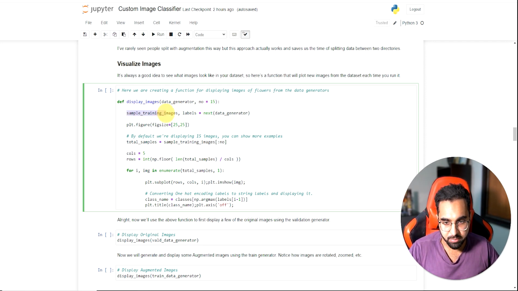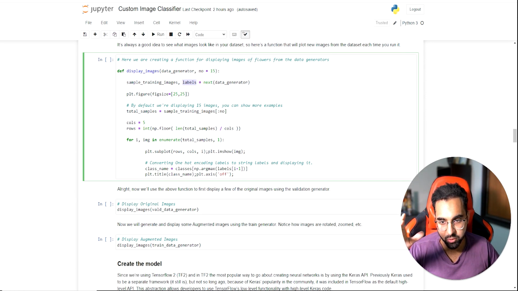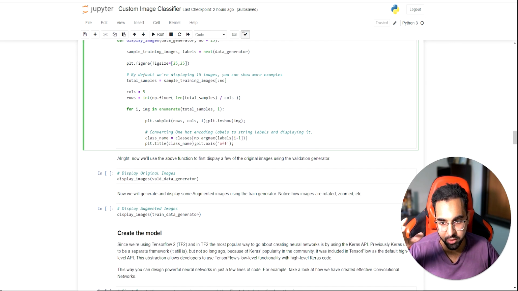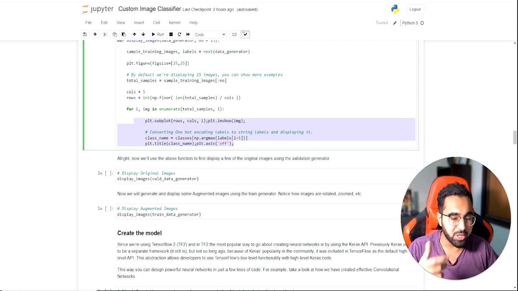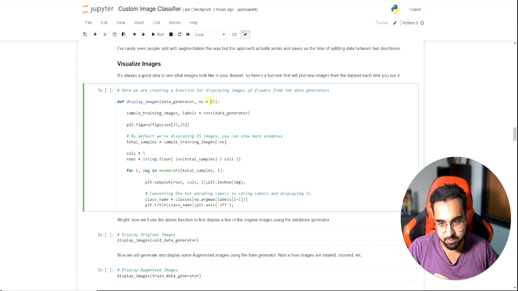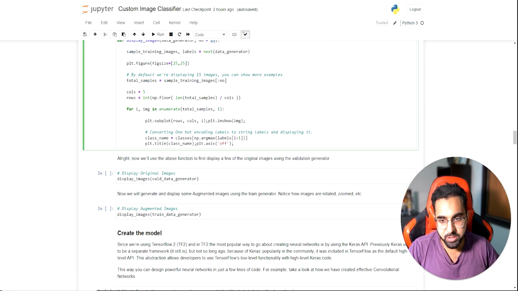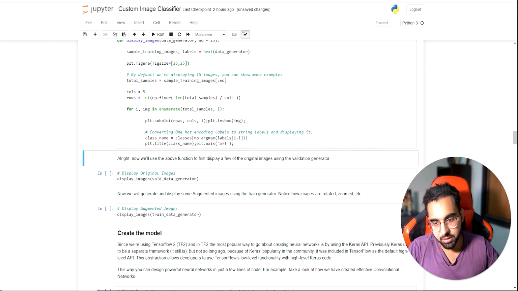Whenever I run this, I'll be calling next on the data generator. Whenever you do next on the data generator, it will generate random images from the dataset and provide them to you. So whenever I call this, I'll get some sample training images and some labels. Then I'll create a matplotlib plot, and with that plot I'll create some columns and rows. I'll get the total number of samples here, and then I'll plot each sample in rows of 5 columns. How many rows I need is determined by the number of samples I'm trying to display. So this is the total syntax to display some images.